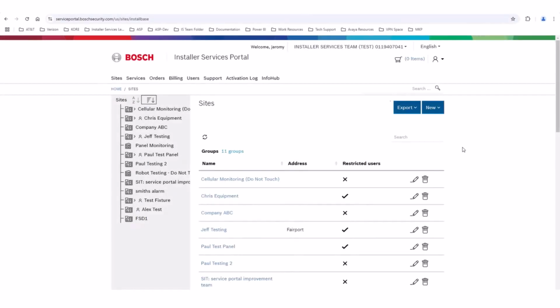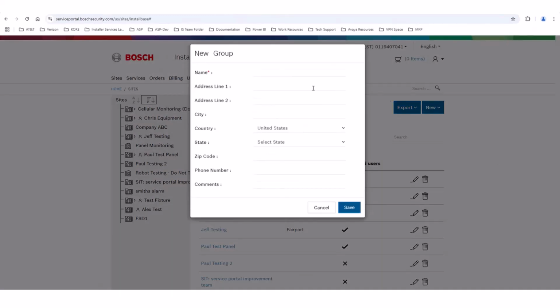The first thing to do is create a group specifically for restricted users. To do that, go into User Management and create a new group. For this example, we'll call it the Restricted Group.